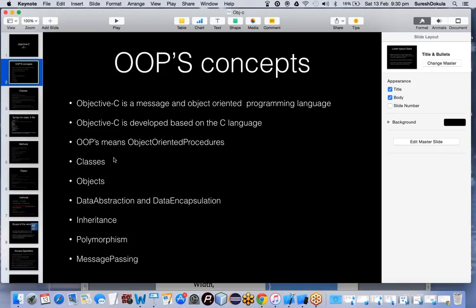Object-oriented procedures are common features for any object-oriented programming language, like Java or the other object-oriented languages. Similarly, the same concepts are supported by Objective-C. Any object-oriented language contains the basic features like classes and objects, data abstraction, data encapsulation, reusability with inheritance, and polymorphism, message passing. The basics are inheritance, polymorphism, class and object communication, and message passing. So these are the main concepts of object-oriented procedures.